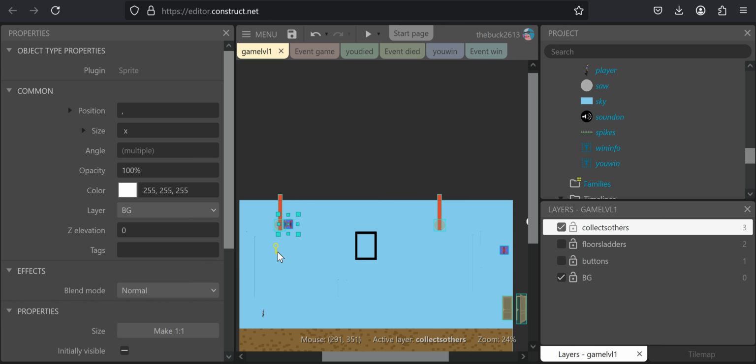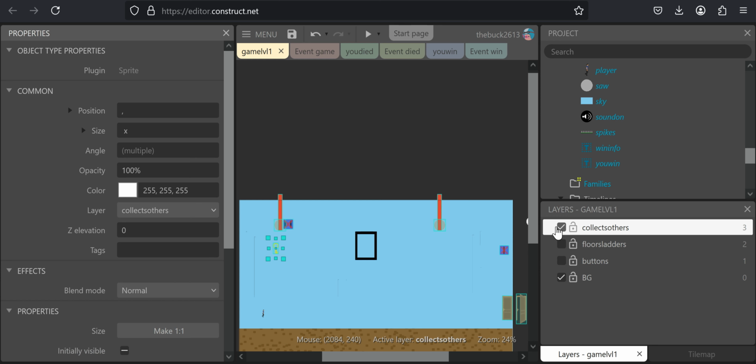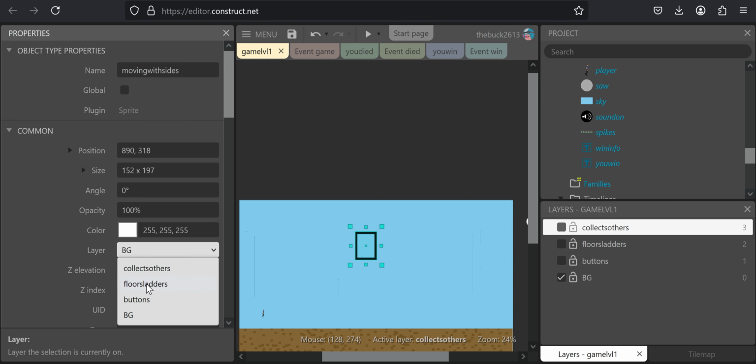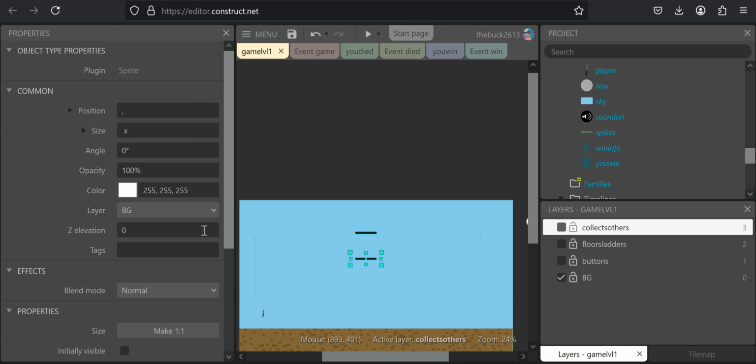Oh, good, we got it. There we go. And we're going to put that on collects and others. Hide that to make sure we've got everything. This we can put to floors and ladders. Don't forget these guys. We have floors and ladders.